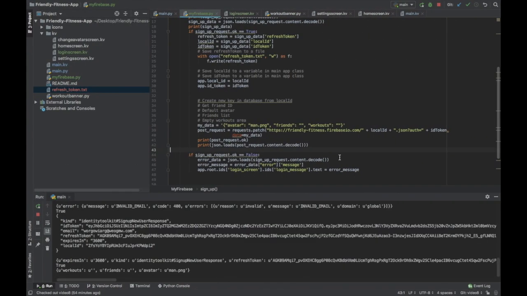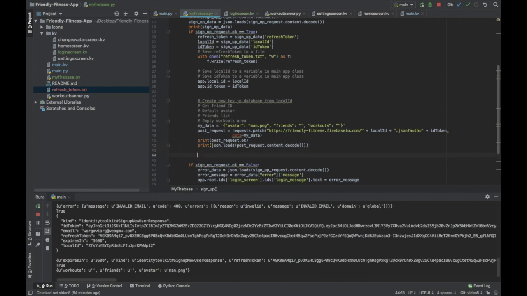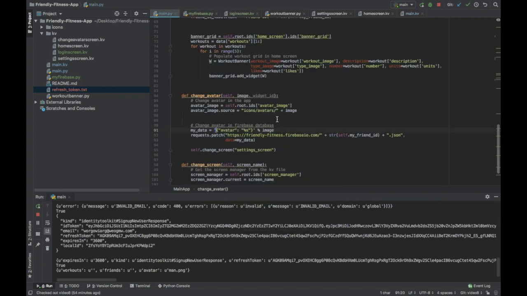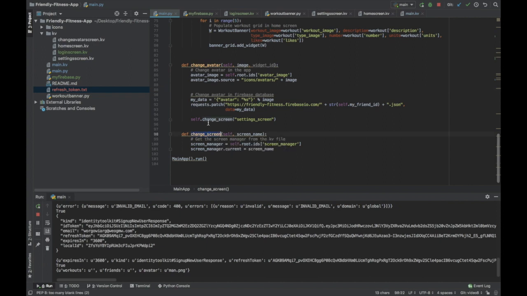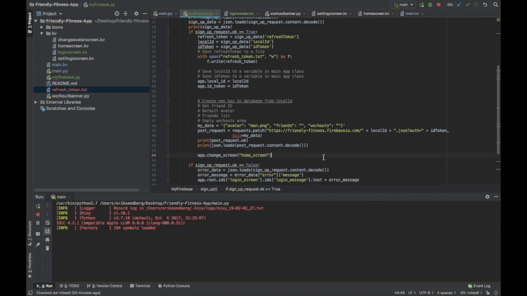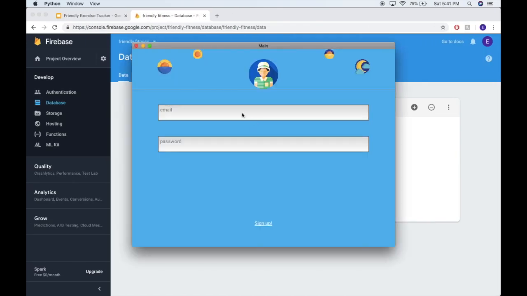So great. Last but not least, if things have worked out all right, I suppose that we should change the screen that they're at. So what's our function to change screens? Here, app.change_screen, and I'll go to the home screen. App.change_screen, oops, home screen. All right, might get some errors, but we'll see.